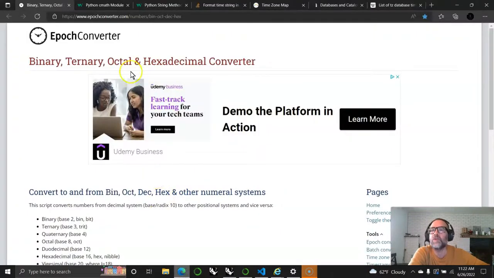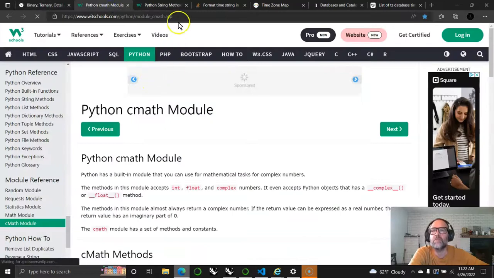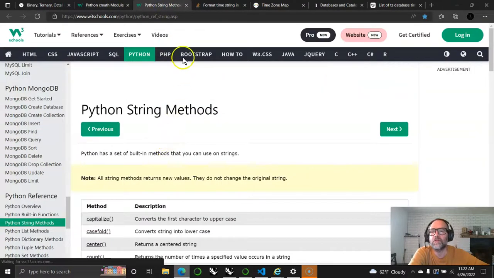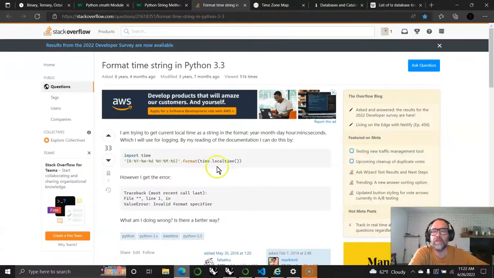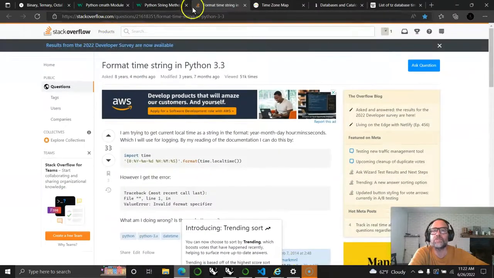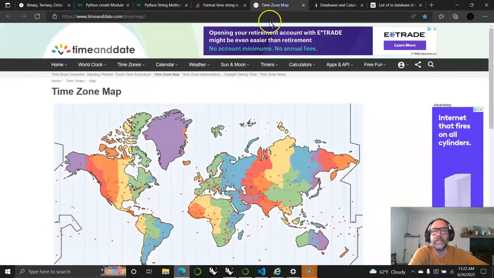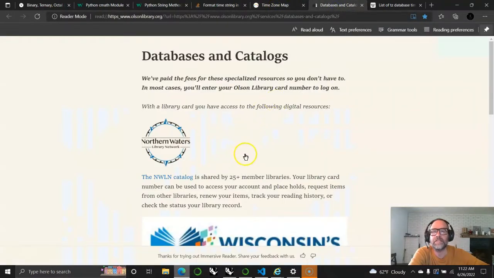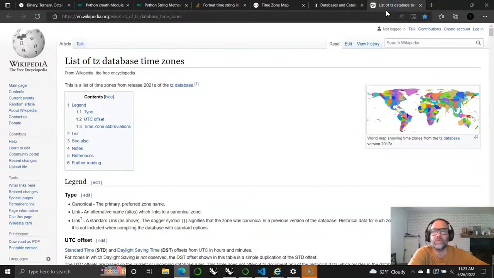And once again, I've paired it with websites that are important. So this is the binary, ternary, octal and hexadecimal converter. I put in the CMath module link. I also have a link to the Python string methods, the formatting string methods, and I pulled that because of this list, I think, farther down of examples, or maybe it's just Stack Overflow, which is all you really need. Time zone maps, databases that you might want to go to gather. What's this one called? Olson database. Well, it should be in there somewhere, and this is the TZ databases. So that's more specific for somebody that really wants to dig deep into that.